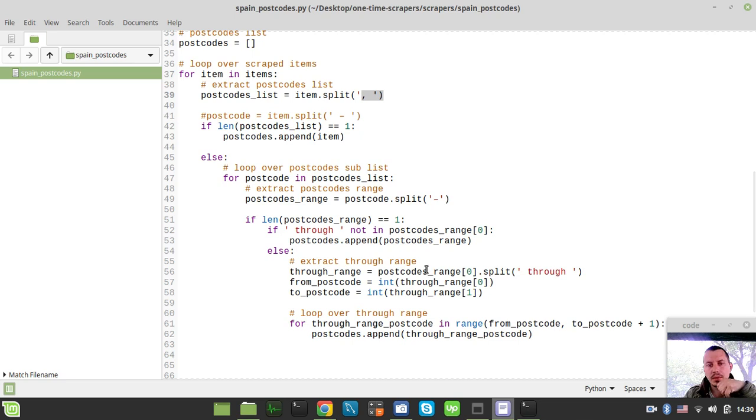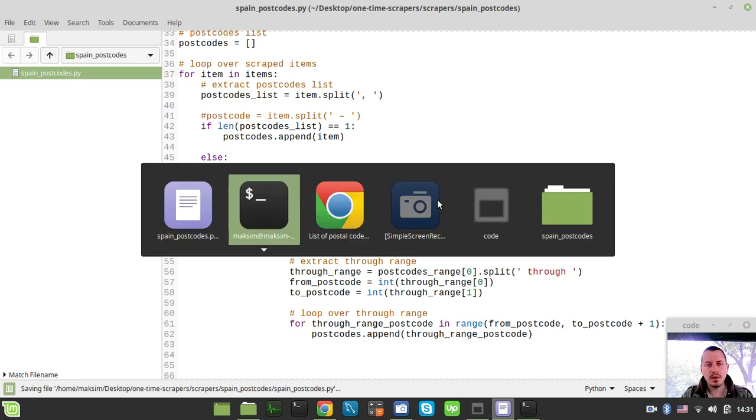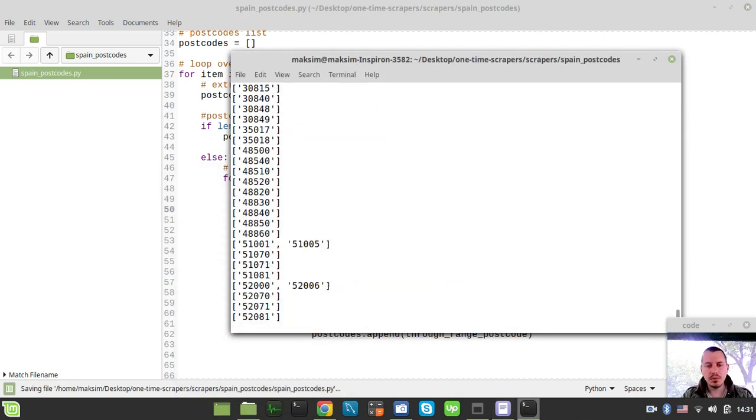but I guess we didn't yet handle those elements. So let me just print postcode ranges. Yeah, I guess we just didn't. Postcode ranges are those that are split by this dash symbol, so I think we didn't yet parse them as well.